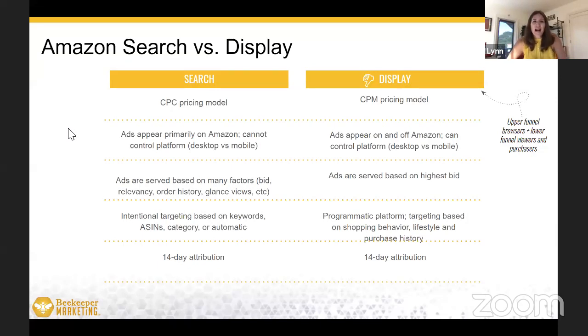In terms of how the ads are served in search, this is a big misconception, but some people think that if you're just the highest bidder, you win in search. That's actually not true. It's based on many different factors, including your relevancy, your order history, glance views, etc. So if you start buying keywords and your product doesn't sell, Amazon will stop surfacing those as well. It's really about Amazon wanting to actually sell product in conjunction with making money on the ad in this case. And they want ads to show up that are relevant to the consumer. So that's how search works.